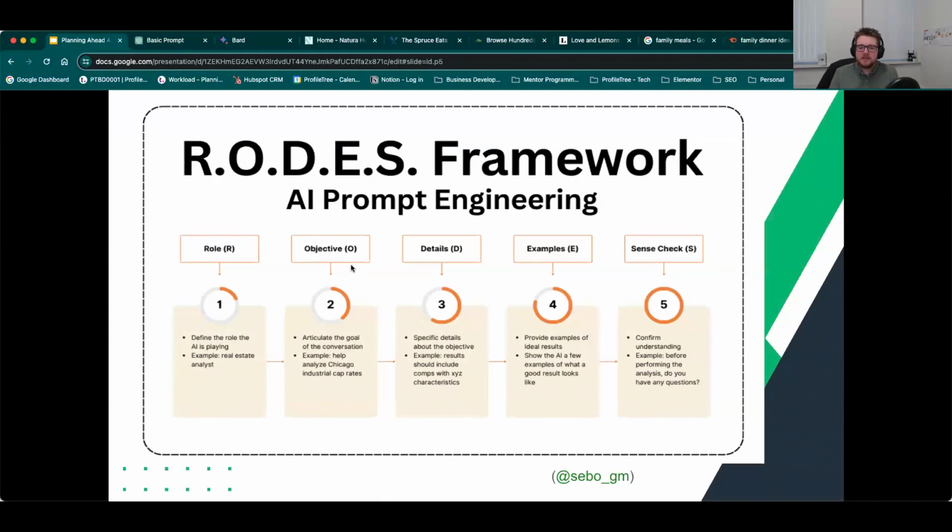Now, you can find this framework online. This is a nice wee diagram. It just talks you through that AI prompt engineering with some really good examples. Define the role, so they work in real estate. Articulate the goals, so help them understand what are we wanting to do. So we're trying to look and analyze various statistics.